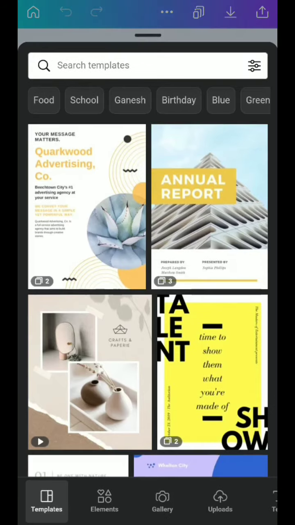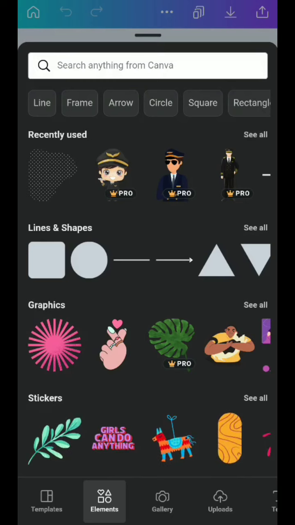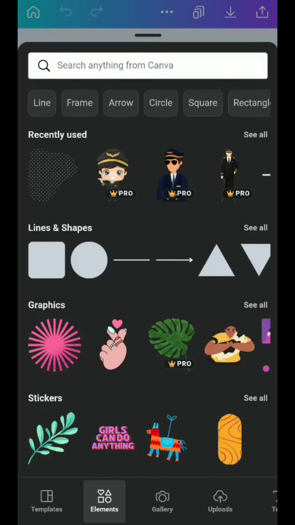Now the first thing to do to create the interior is to apply lines. On your notebooks, you just have lines in them, nothing too fancy. So that is what we are going to be doing. Click on this plus sign at the bottom left. Then we will go to elements, which is the second tab here. On elements, we have different tabs, which are line, frame, arrow, and anything depending on the shape that you want. But we are looking for lines, so click on line, which is the first one.